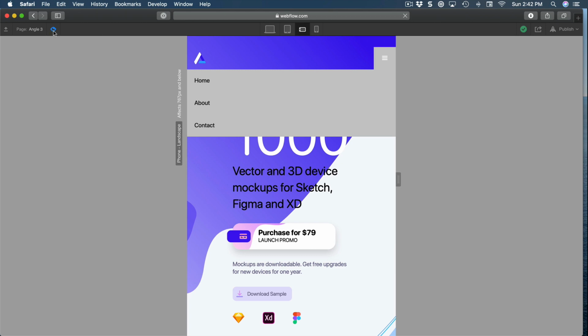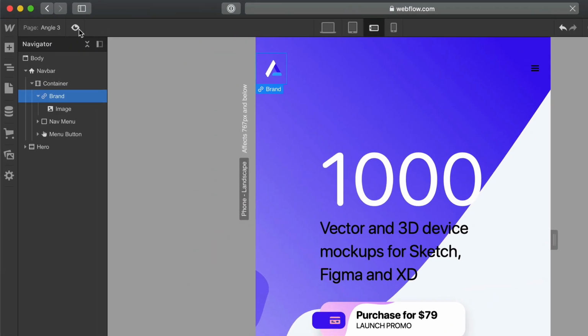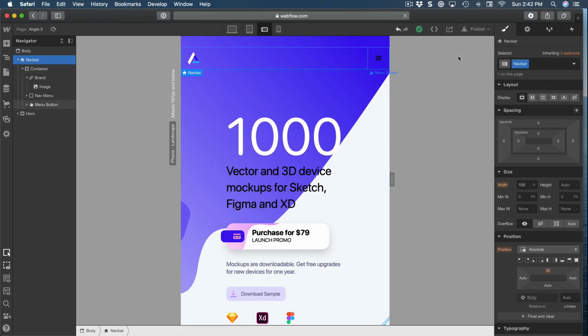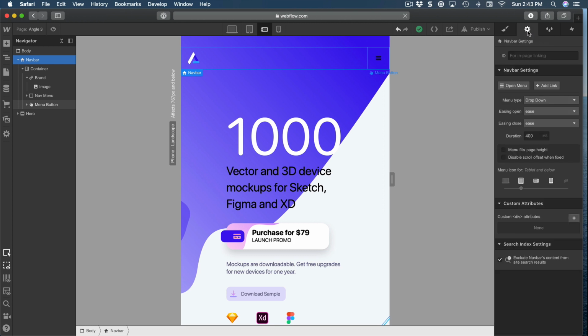First of all, let me get out of preview and then select the nav bar. And if you want to customize a component, you're going to have to go to this element settings. So I'm going to click that. This is especially useful for components, for dynamic stuff. So I can see that I have a bunch of options.